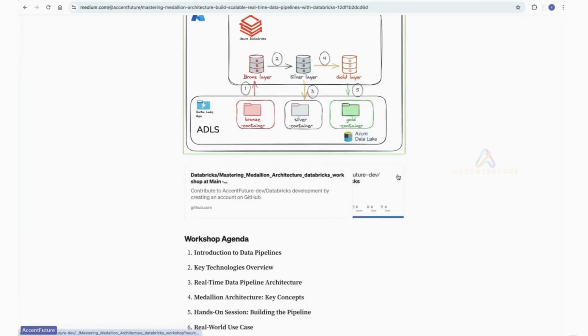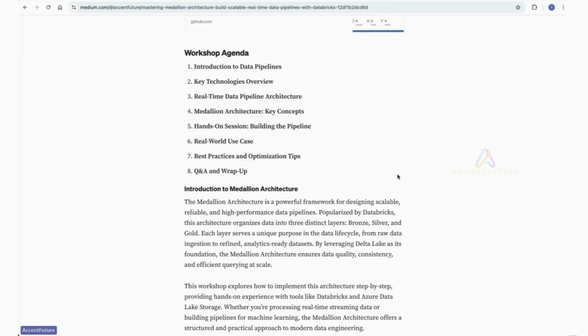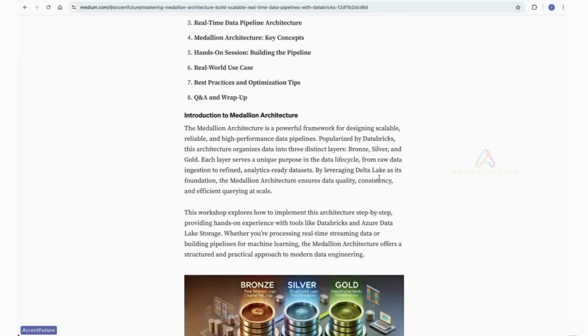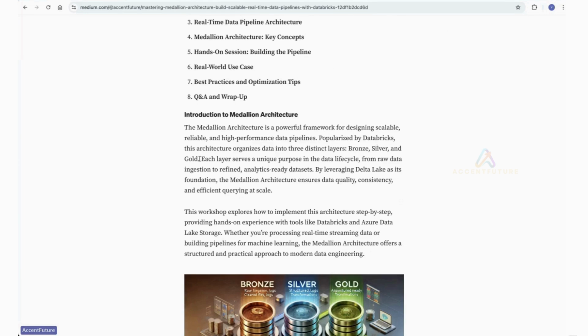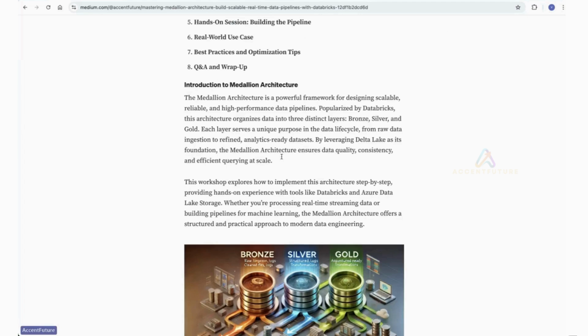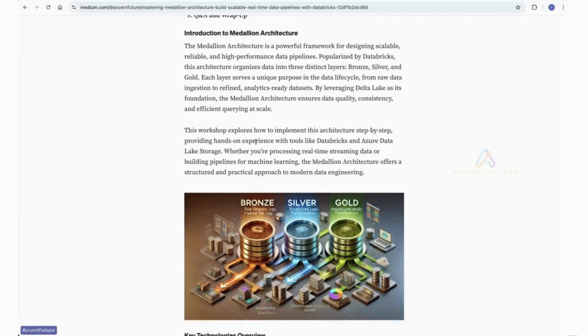We can call this architecture a multi-hop architecture as well, which is like a multi-layer thing. So we have bronze, silver, and gold. Every layer has its own unique purpose in the data life cycle. Once the data starts from the bronze layer, which is raw data, it is going to be ingested and refined, making analytics-ready data sets. And this architecture ensures data quality, consistency, and efficient queries at scale.